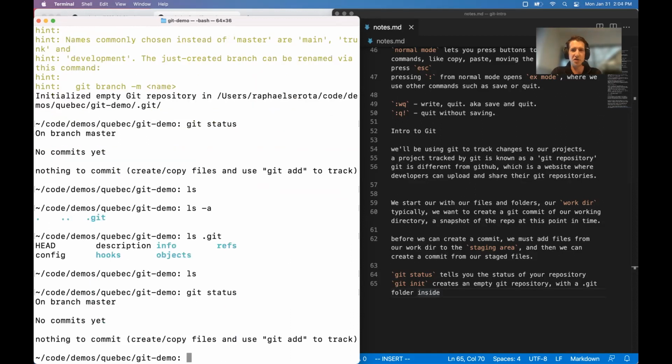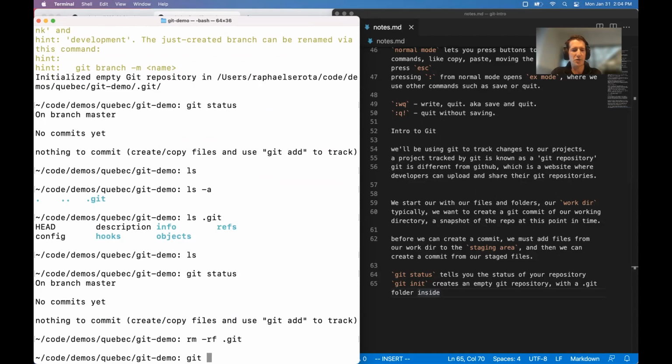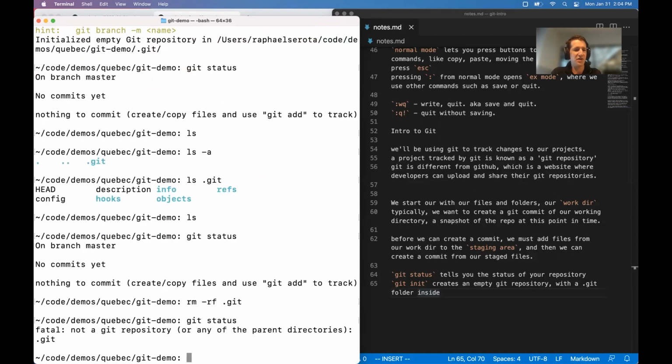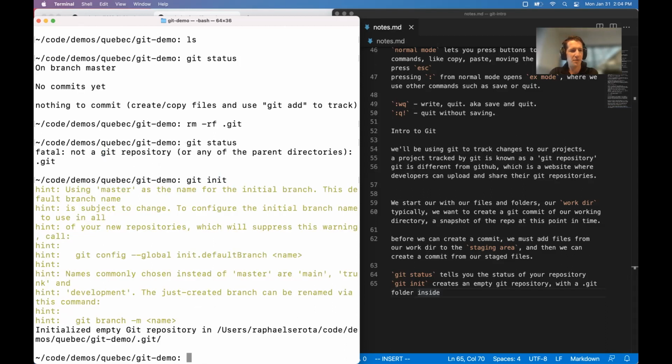So if I were to just delete that folder, rm -rf .git, and now I run git status, it is again not a Git repository. I've deleted the only thing that made this folder a Git repo, and so now it's just a regular folder again. So I'm going to, again, create a Git repository with git init, initialize an empty repository.